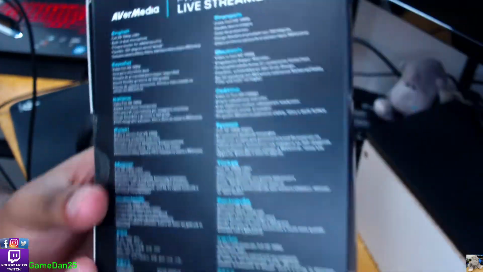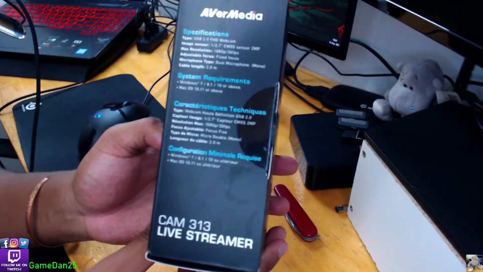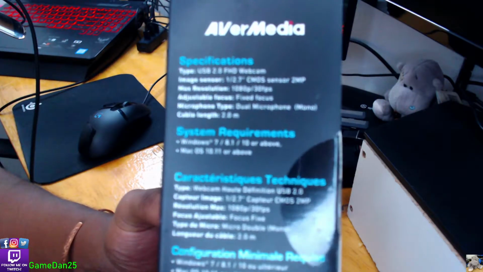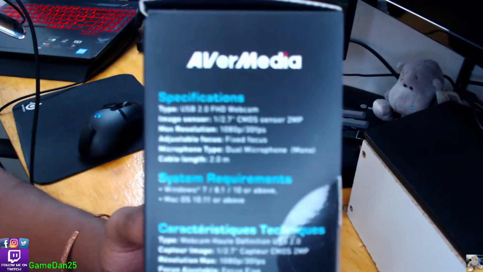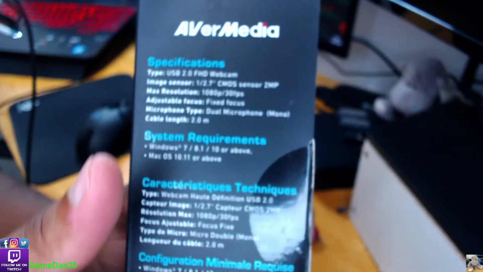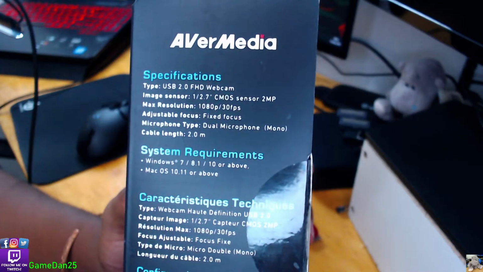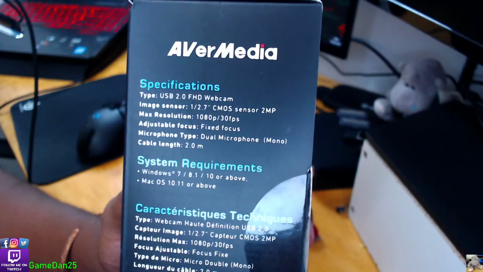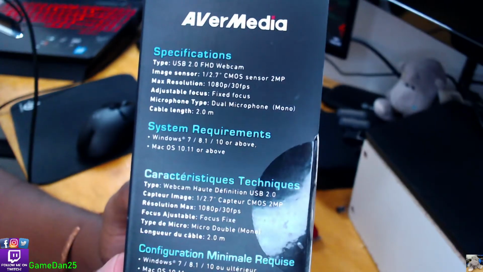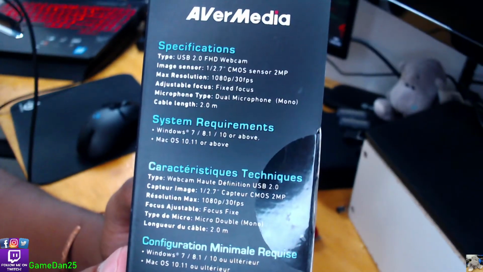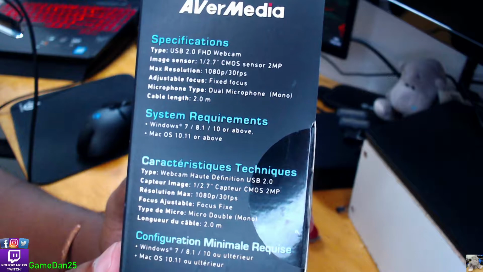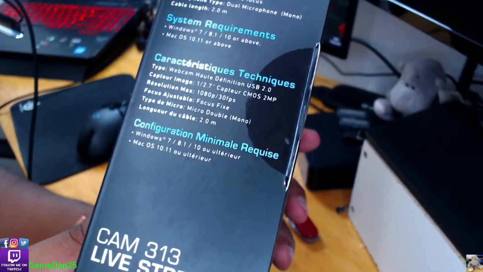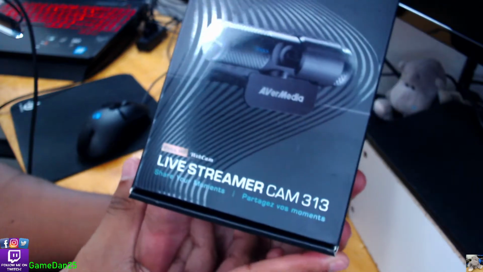The Logitech C922 does this, where I have to bring it up. There we go. So this is a full high definition webcam, and it's a 2.0 USB. It works with Windows 10, Windows 8.1, and Mac OS 10 and 11 or above. So that's supposed to be just a plug and play webcam.